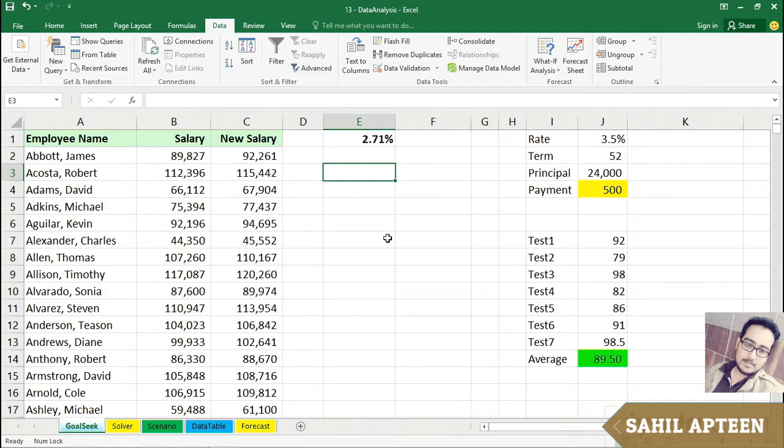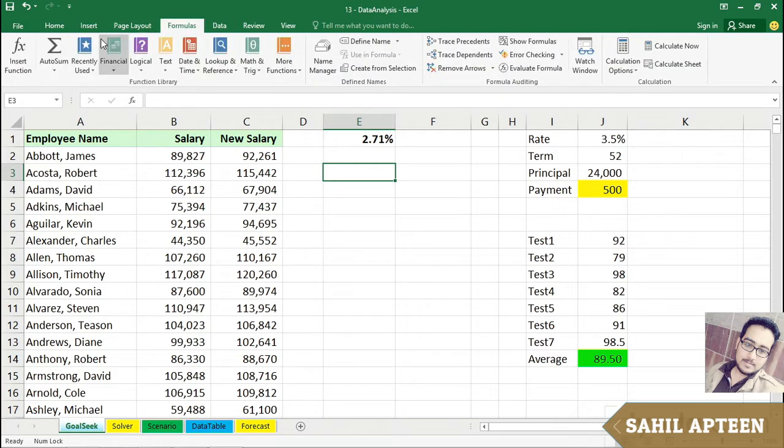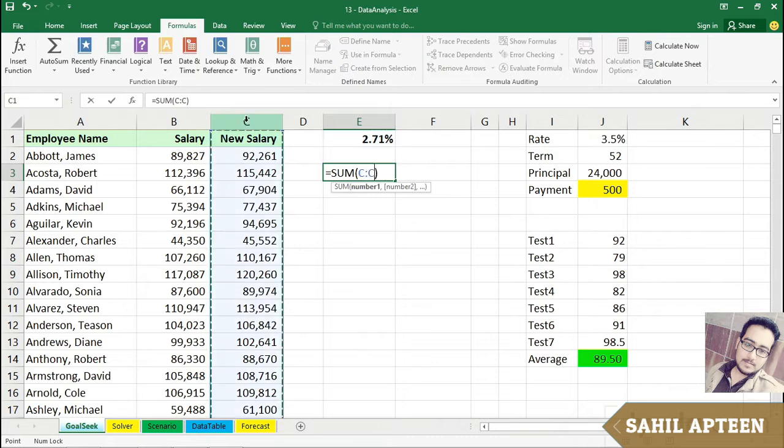We can type equal sum or possibly just use the AutoSum button. It's found on the Formulas tab as well as the Home tab. I'm going to click AutoSum here, and then simply click column C. There's nothing in column C except those numbers and the text on top.